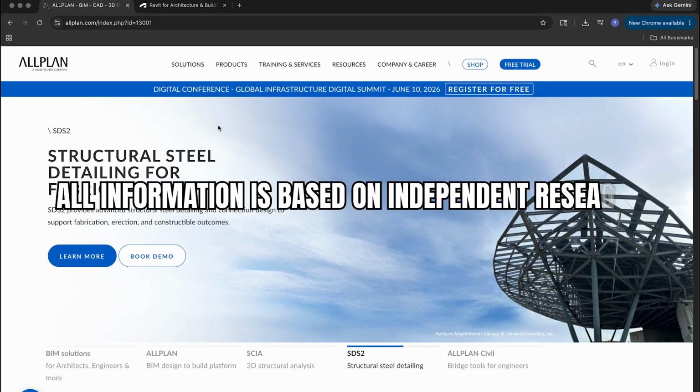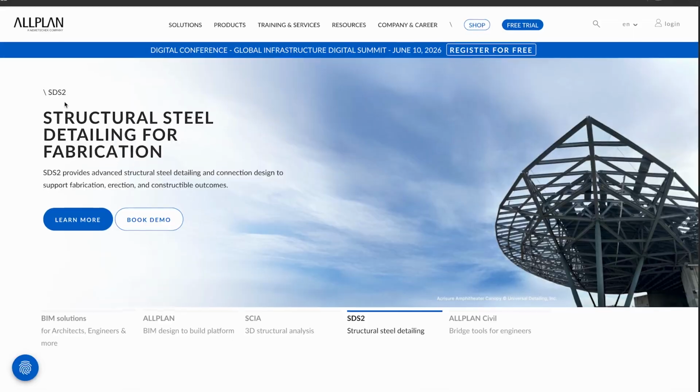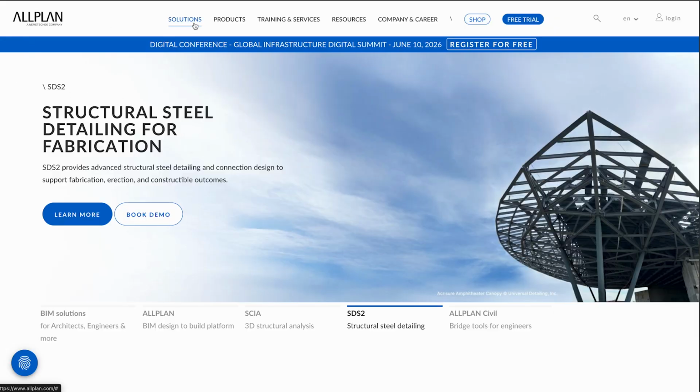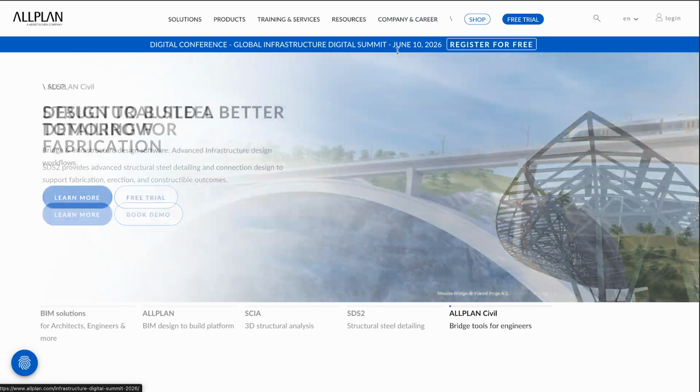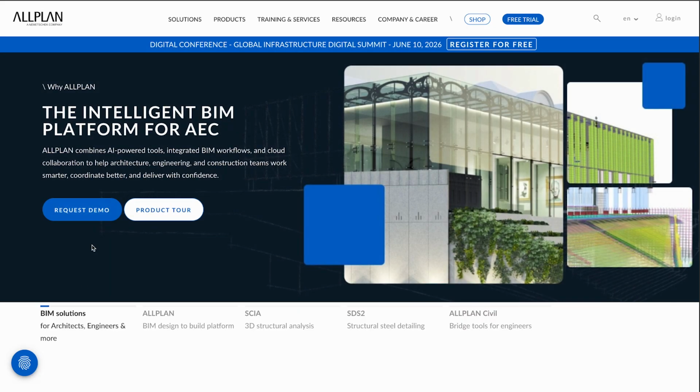In this video, we're going to talk about Allplan versus Revit. Let's start with Allplan. Allplan specializes in cross-disciplinary BIM modeling for detailing, reinforcement, prefabricated concrete, and infrastructure such as the landscape, roadways, and bridges. It is widely regarded as the leader in open BIM and focuses on IFC compliance.